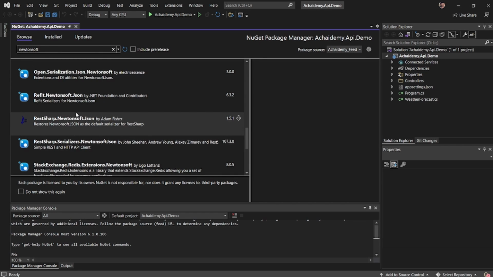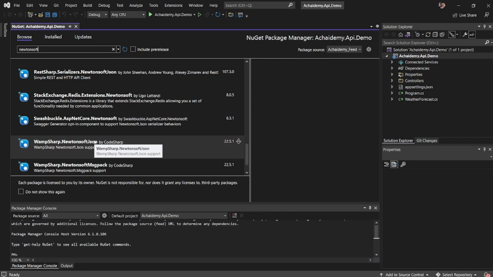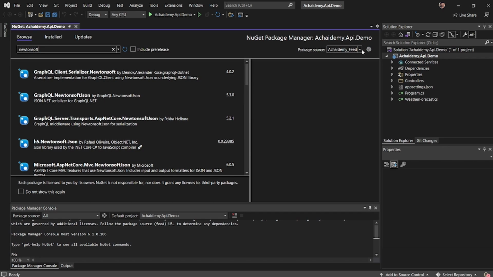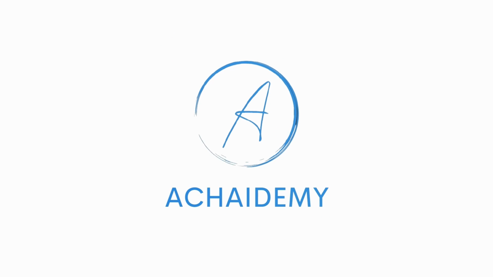So now these are the packages available from the NuGet global store, but you're able to see that even though you're connecting to the Achaidemy underscore feed, you need not manage multiple package managers. All you need is one feed for a project, and it can connect to multiple feeds and have one view for the user to search, find, and include packages.